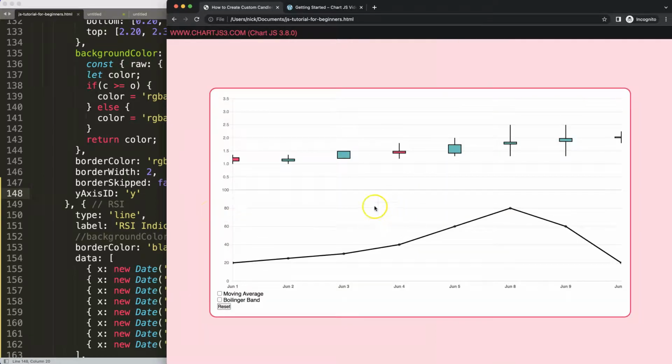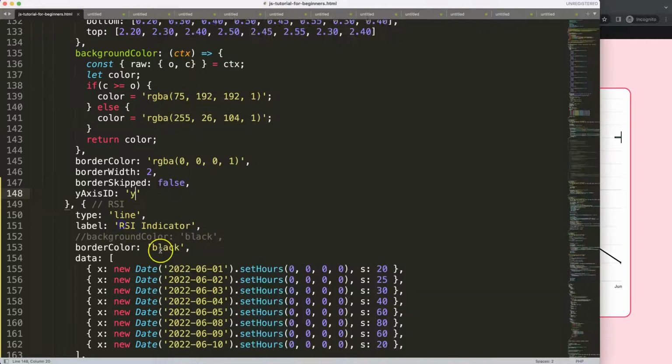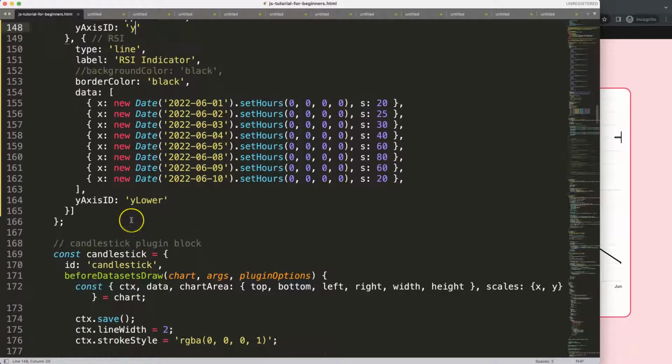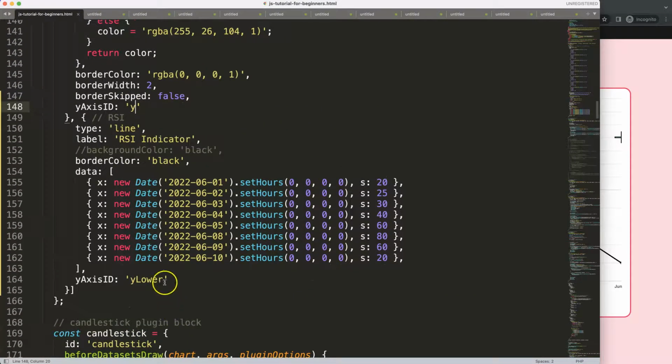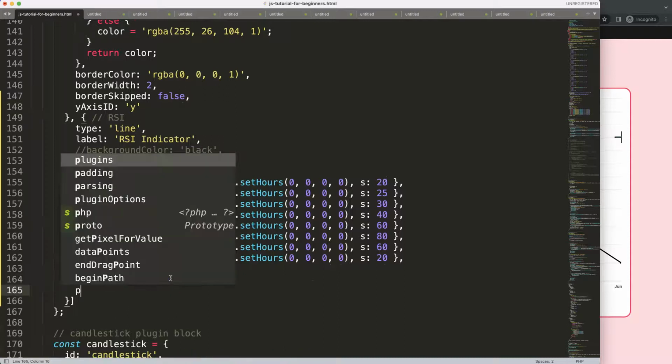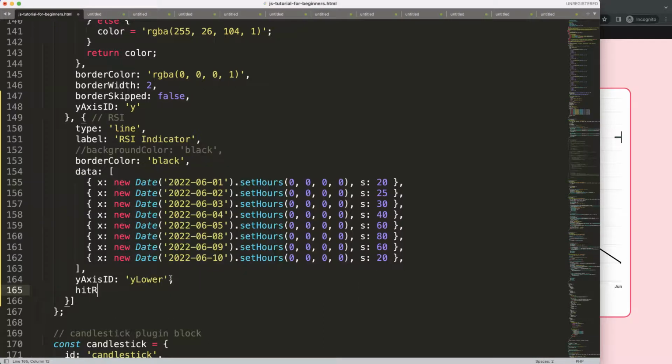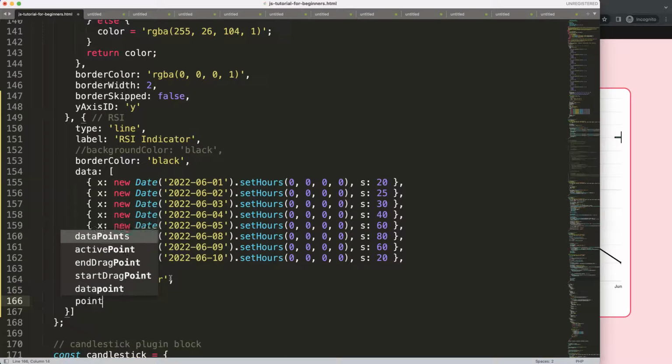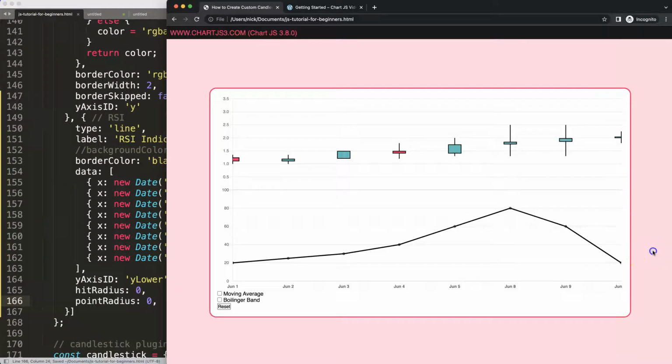So if I like that, what we can do is probably remove all the tooltips in here and all this fancy stuff. So what I'm going to do here, let's look here in the line, comma, I'm going to say here, hit radius 0 and point radius, and that will be 0 as well. Save, refresh. Alright, so that is fine.